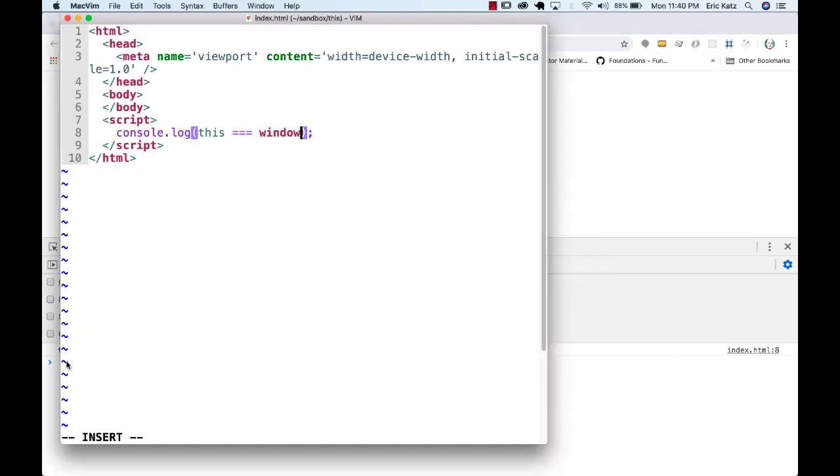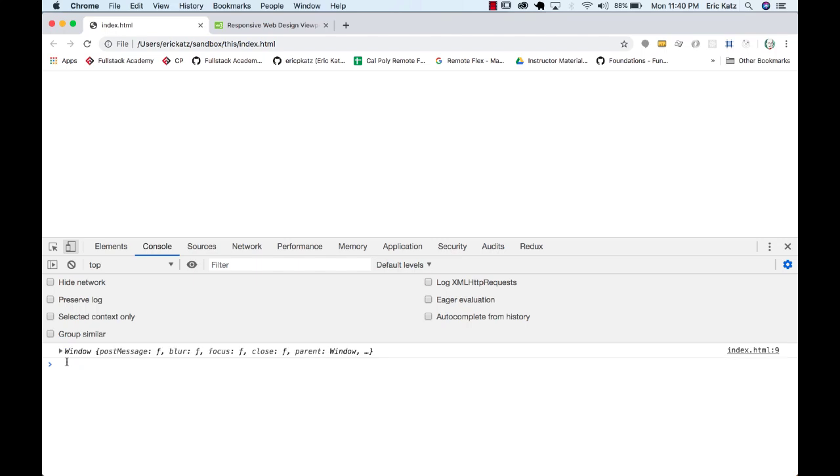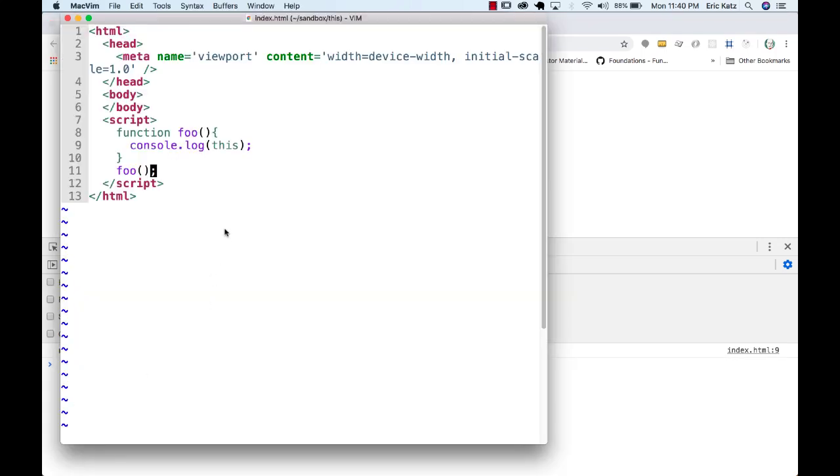So you might think this always points to the window object, and that could maybe even be a good guess, because if we were to write a function called foo, and we were to console.log this, and I were to end up calling foo, I would find again that this within foo is, again, the window object. So the question is, when will this point to something other than the window object? Well, let's take an example here.